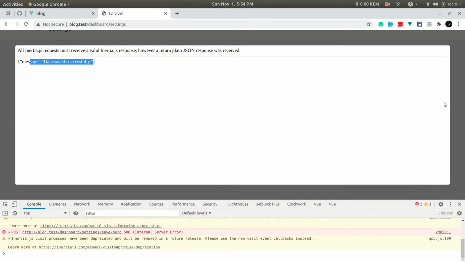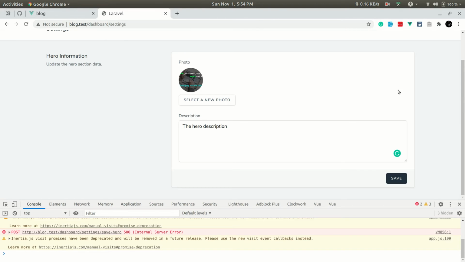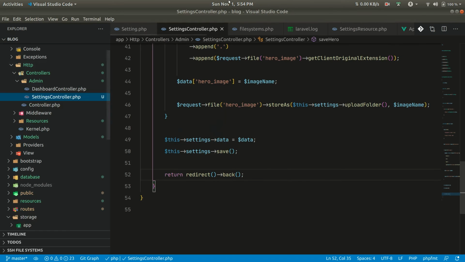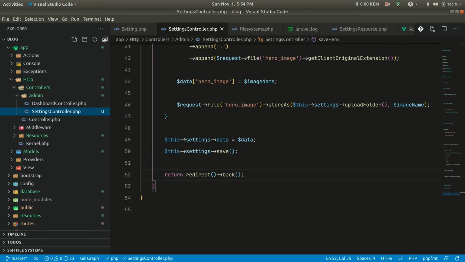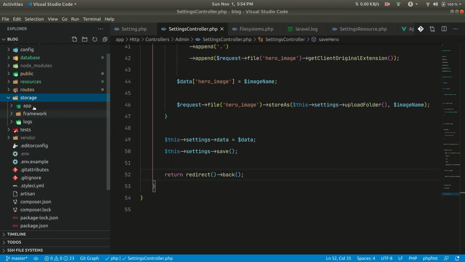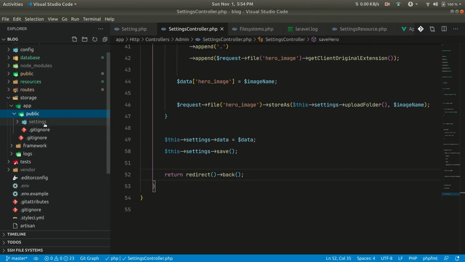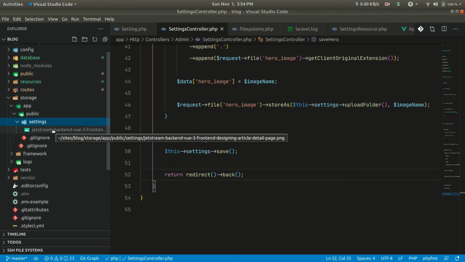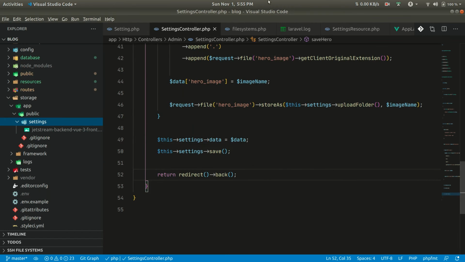Okay, and now if I go here and let me just save it, now you can see here it is showing the saved message over here. Now it will hide after a certain second. Yeah, so it is saving the data and it is redirecting us to the same page, but there is no page reload. So that's the power of Inertia. Okay, now let's see here in our file system. So now if I go here in the storage, app, public, settings, and we can see the image over here.